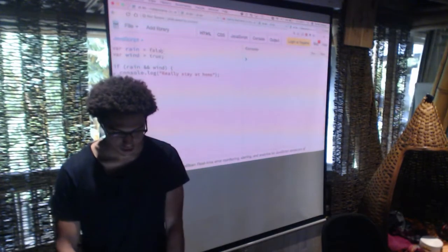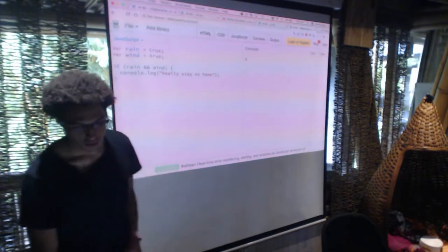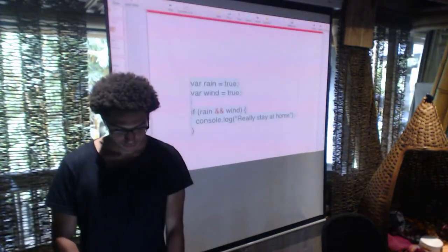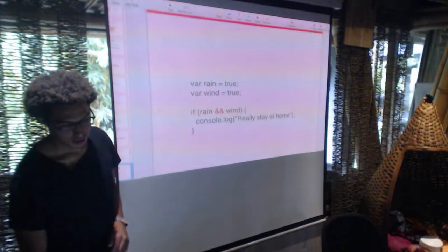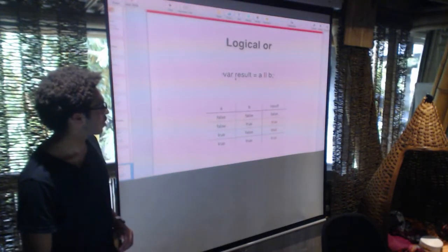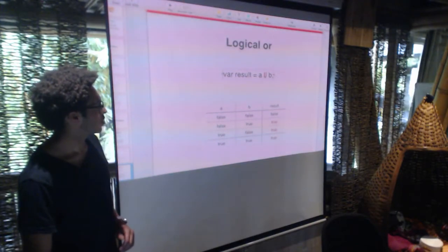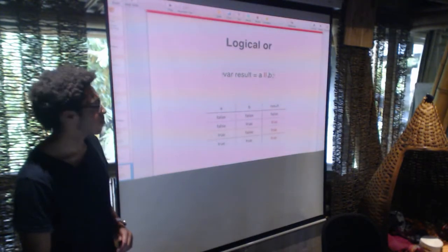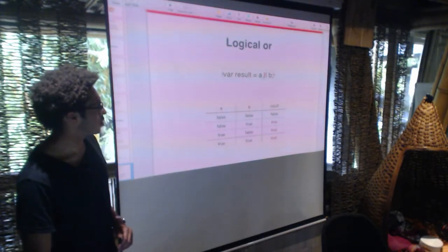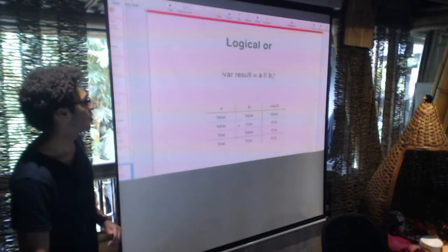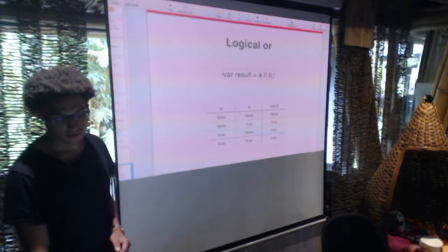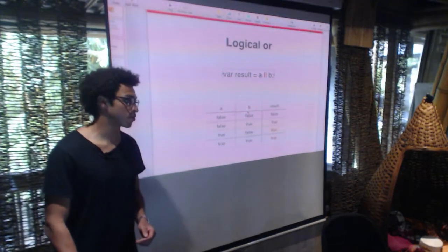So only in the case that both of them are true, please give me some feedback. And then we have the or. The or is, please return to me something based on if either A or B. So A or B equals true. If we have A false and B false, then yeah, it's going to be false. If we have A false and B true, then it's going to return true.